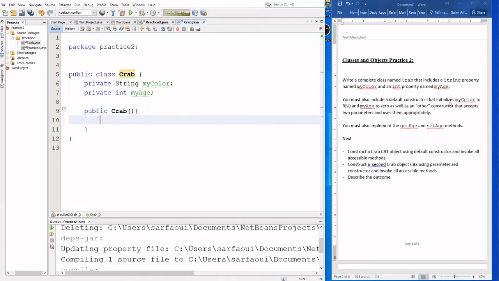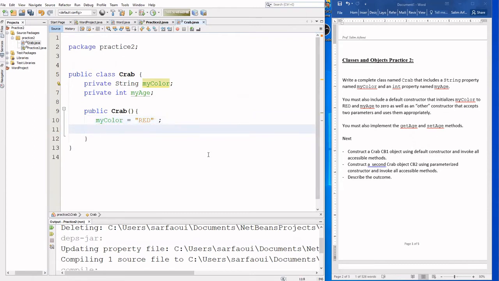However, we are told that the default constructor will initialize the myColor to red and myAge to 0. So let's do that. So here we're going to say myColor is equal to red and myAge is equal to 0. Okay, so that's what the default constructor really does.